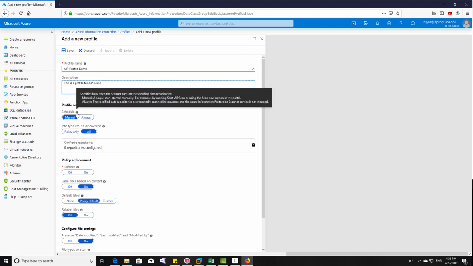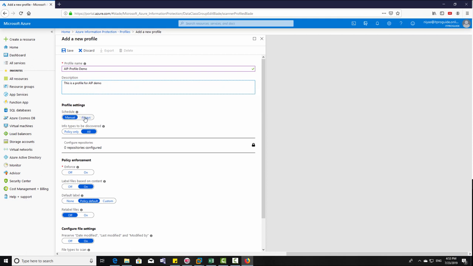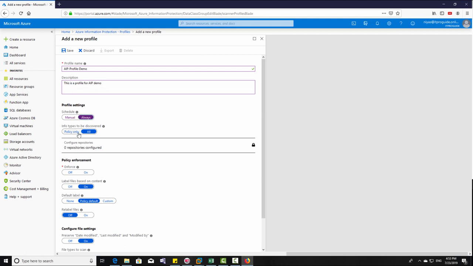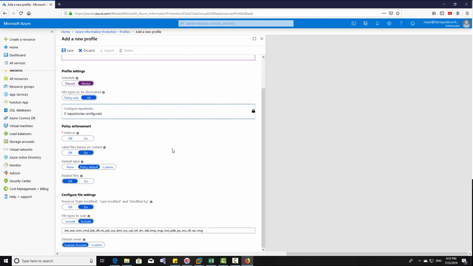Coming to profile settings, you have two options, manual scan or always. If you put manual, then you need to run the scan from your side. Always keeps scanning your repositories frequently in a sequence, so that is going to be a good choice for file servers. Then keep the information type to be discovered as all. Next is to configure the repository. To configure the repository, we need to add this profile first. So let's complete the profile, then we will configure the repository.